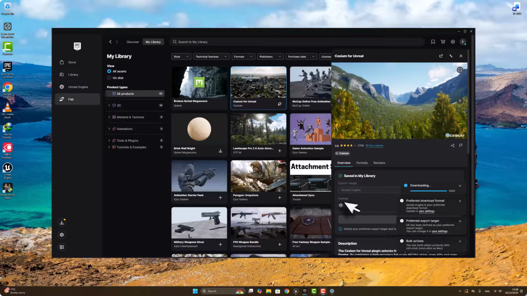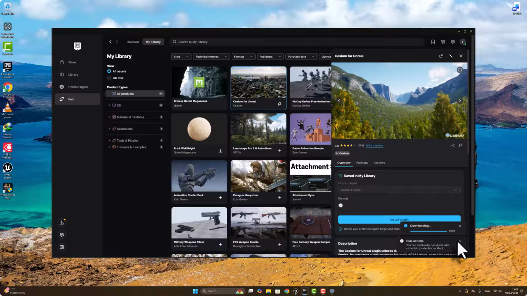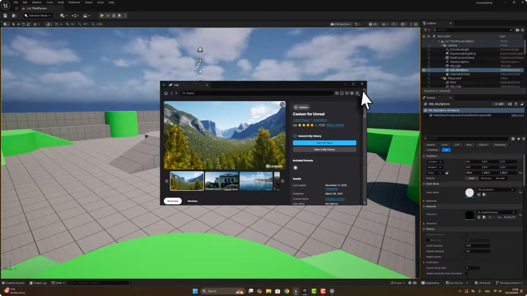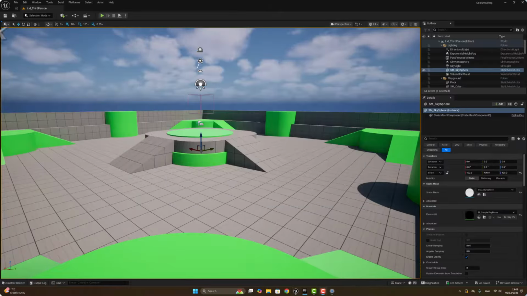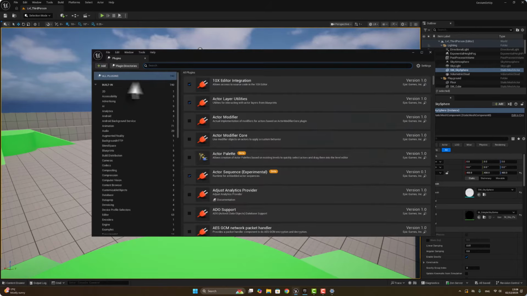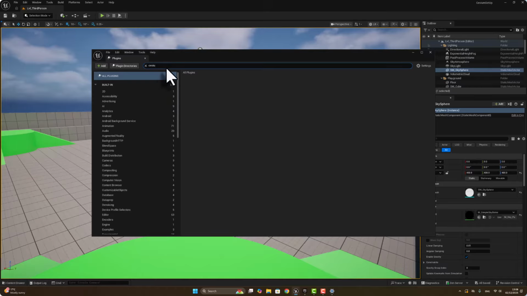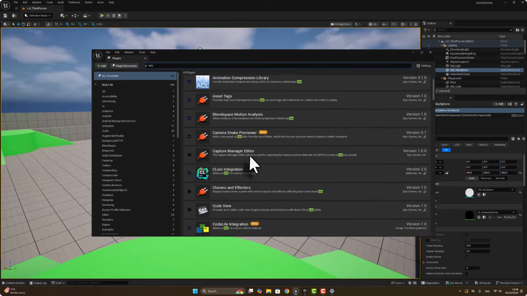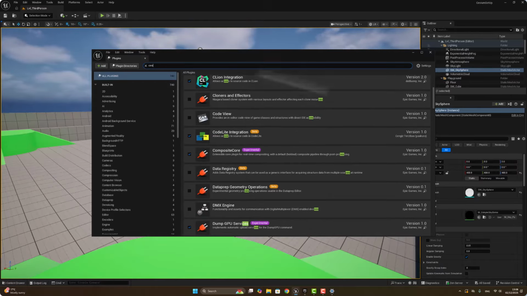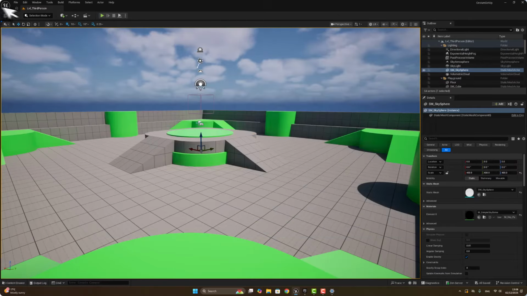Okay, fine. The downloading is finished. Now let's return here to this one, close the Fab marketplace, and let's go to the edit. Let's search for the Cesium. Okay, we do not have the Cesium. To fix this problem, you must restart the engine.